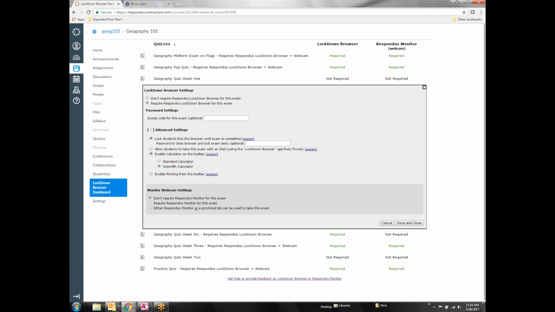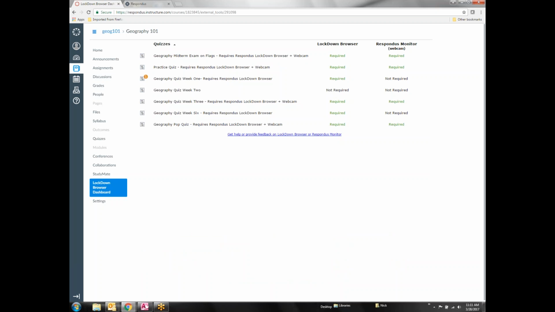And then below, you'll see that there's monitor webcam settings. The default here is to not require Respondus monitor for the exam. So currently, if you're doing hybrid courses and you're doing most of the testing in the classroom or the lab, then all you would need to do is hit save and close, and you would be able to use the lockdown browser on its own. You can see it says the week 1 quiz has the lockdown browser requirement, and it's required in green, and it's all set up to go.